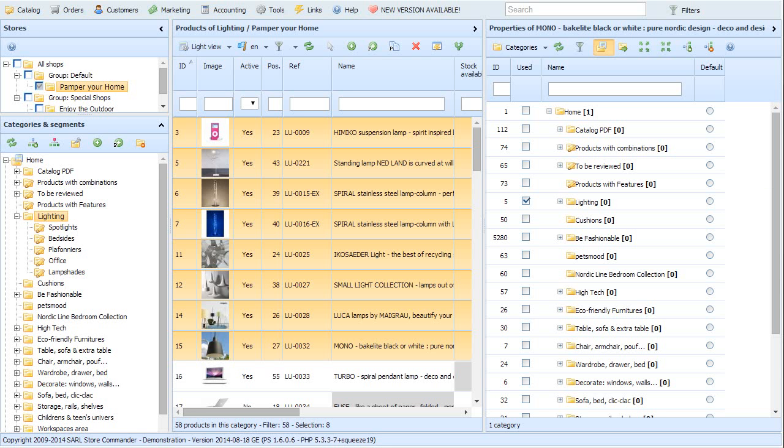To then associate the selected products to multiple categories, you can either tick the corresponding boxes or make your selection and use the mass association icon here. That's it.